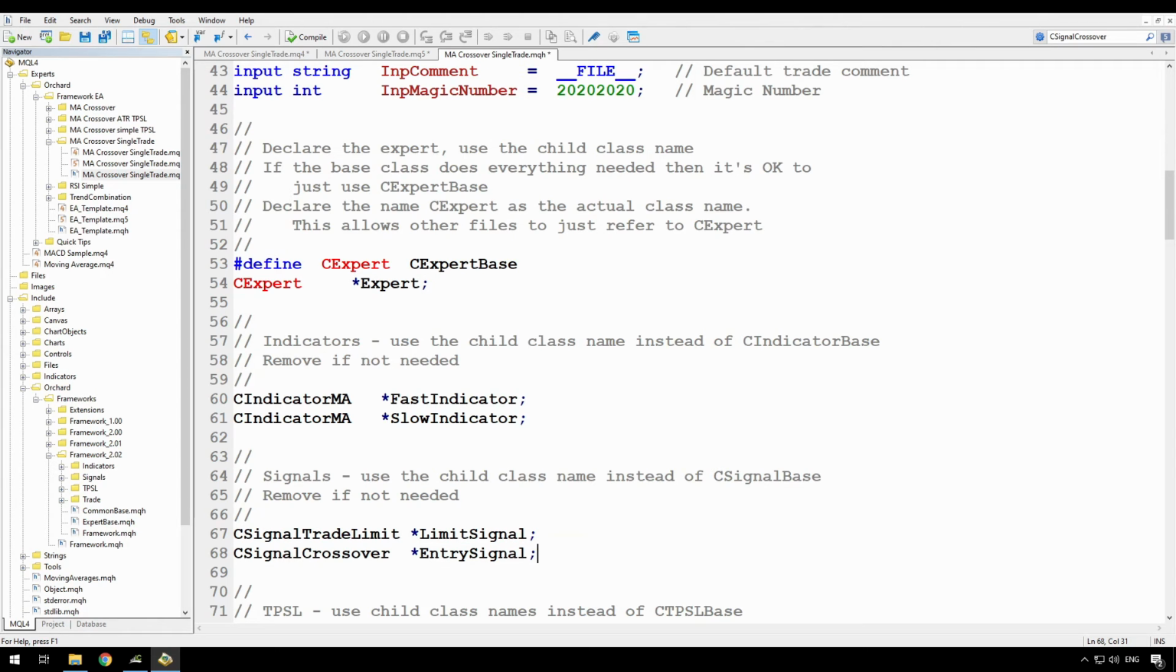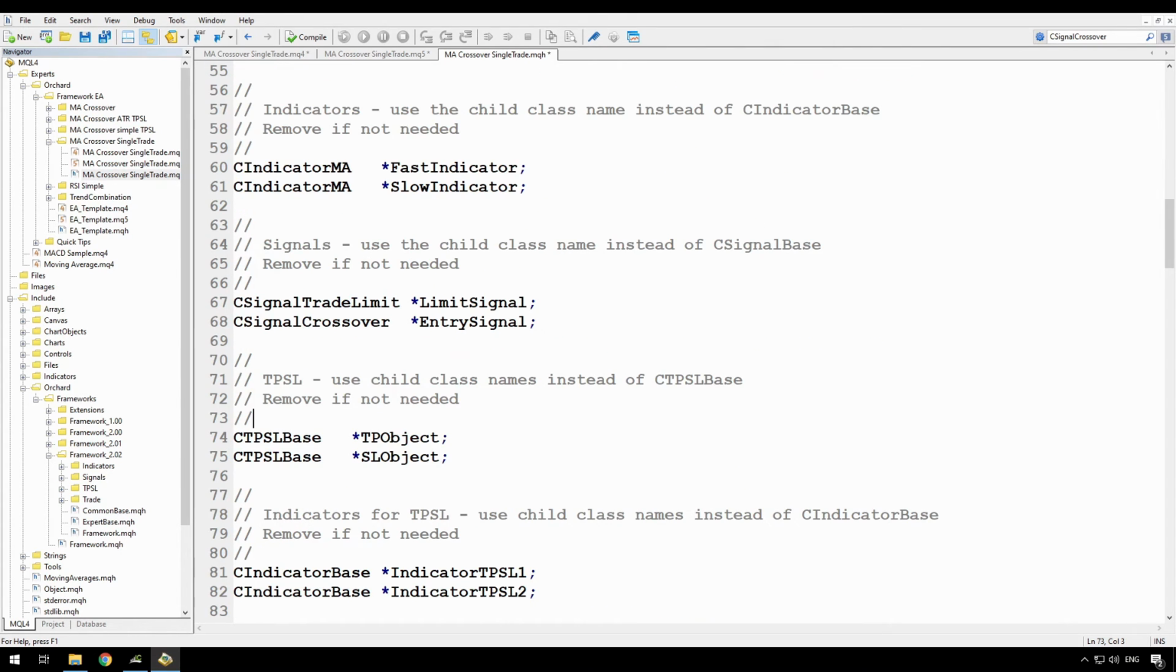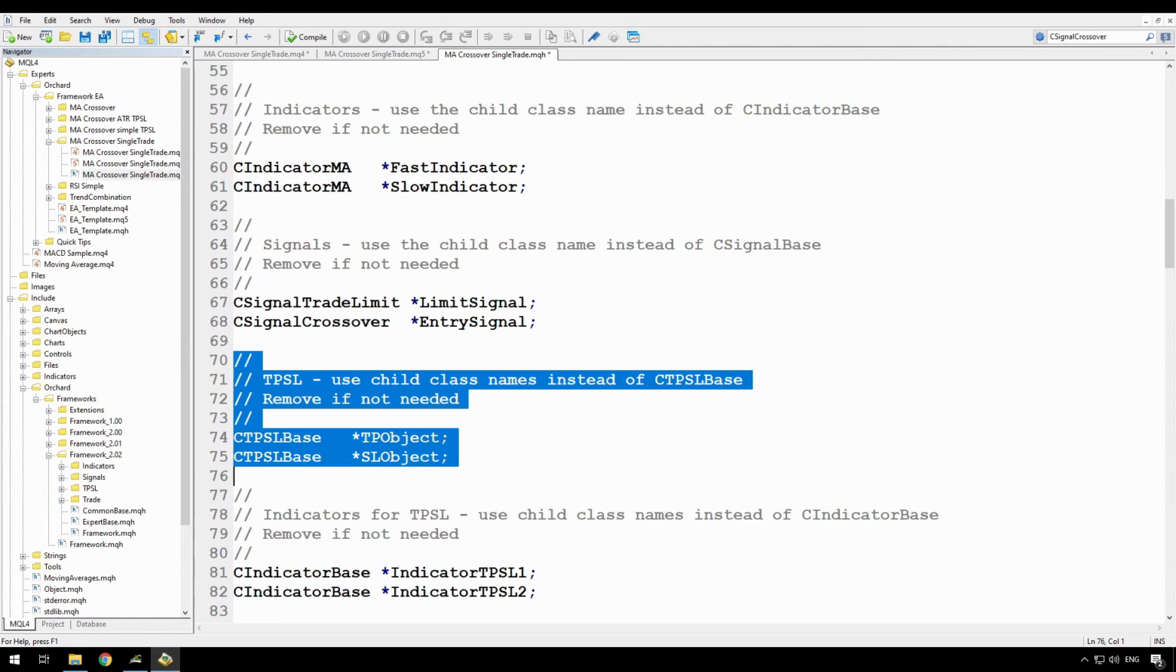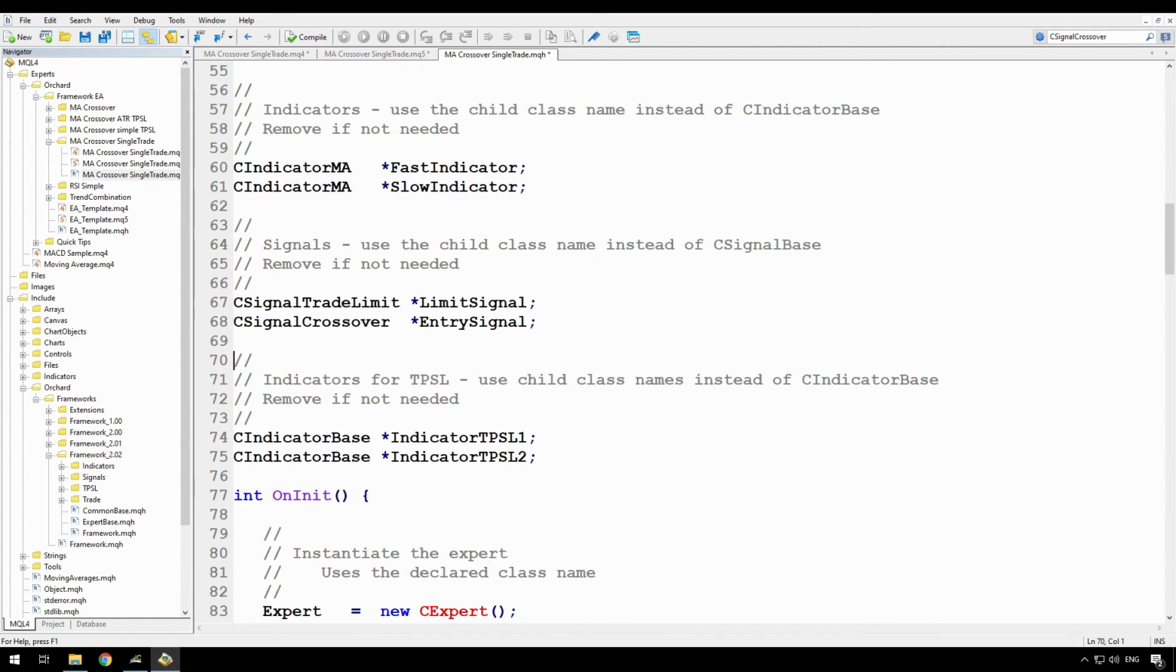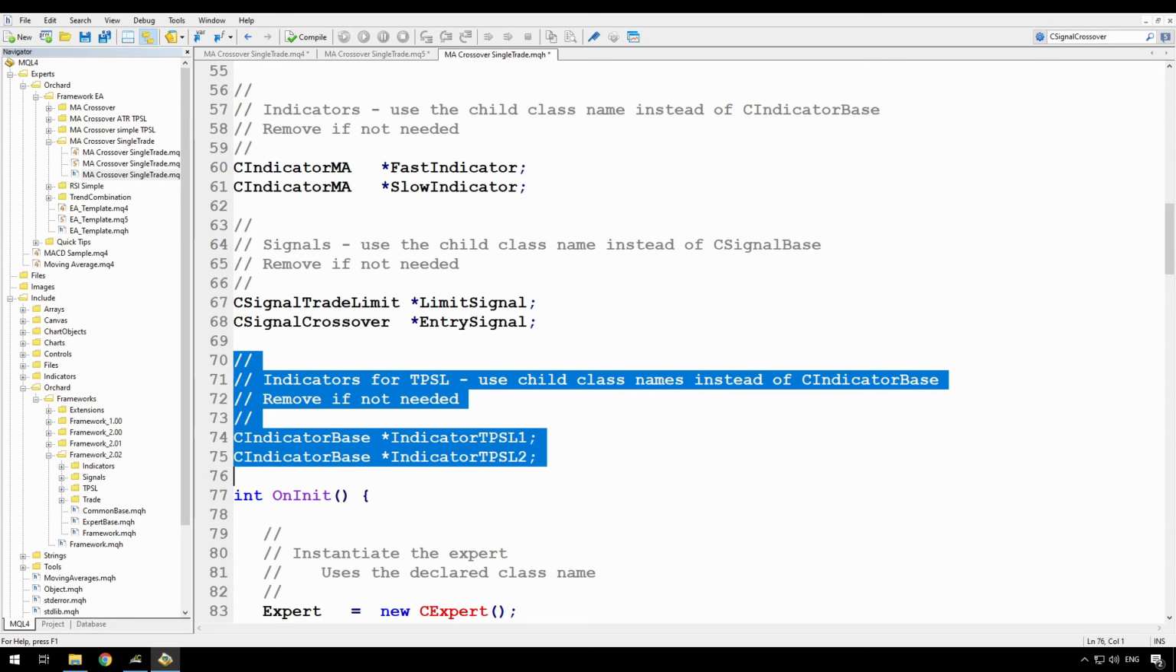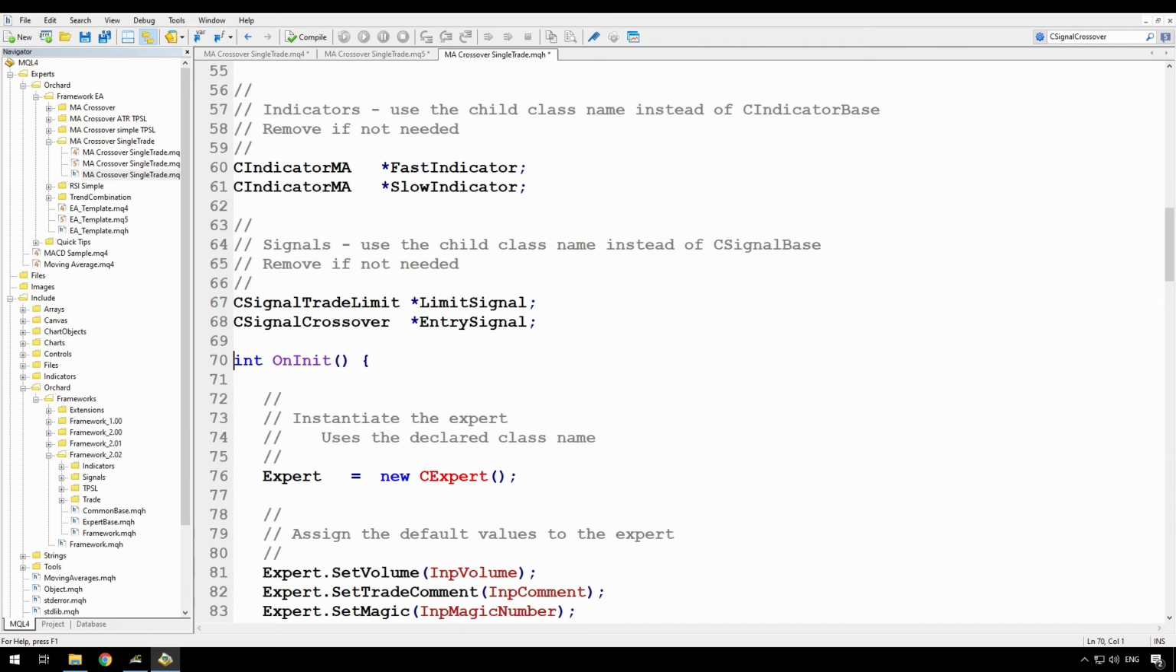And you'll also see that I've removed the exit signal. I don't need an exit signal. As I said earlier, I'm going to allow these trades to run until they hit the take profit or stop loss. I'm using take profit and stop loss as simple values, so I don't need these classes, which would give me a more complex take profit and stop loss. So I'll just remove this. And because I'm not using the take profit stop loss classes, I don't need these indicators. These are just lines left over in the template.